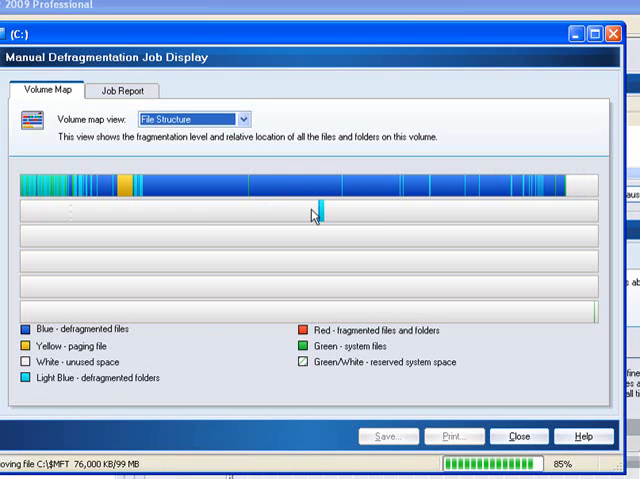And you'll notice everything is cleaned up. There are no more red marks. No more fragmented files. Everything is where it belongs. The light blue or aqua is defragmented folders. The dark blue is defragmented files. The yellow is reserved space. It's the paging file. And everything is clean, neat, and orderly. And that's the way it's supposed to be.